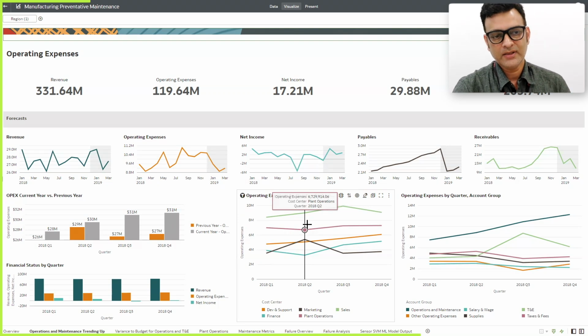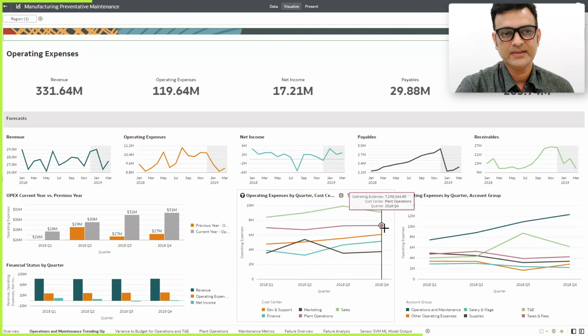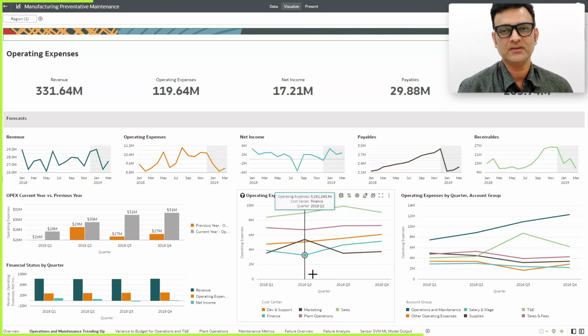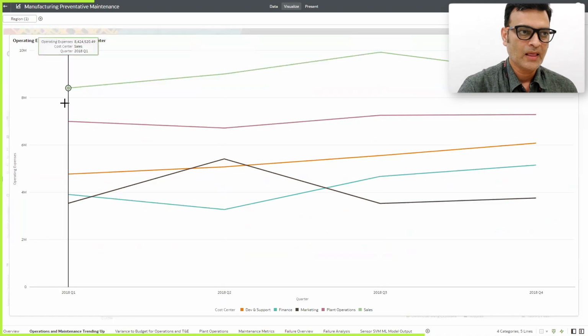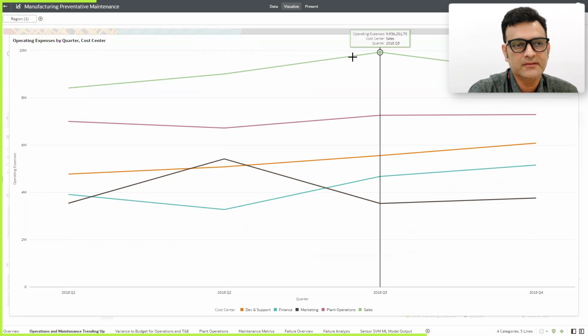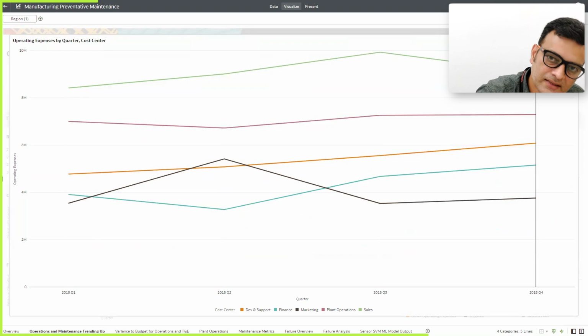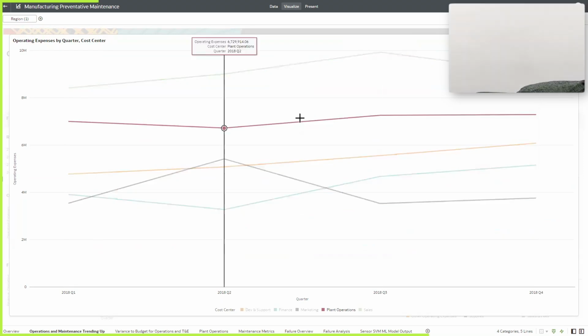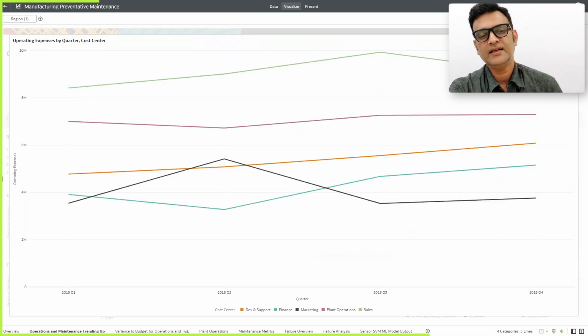Now let's drill down a little further on the operating expenses and see how they look by cost center. What you see in this visualization is the operating expenses quarter on quarter for the different cost centers. Here we see that for sales it has gone up in Q3 and then decreased in Q4, whereas plant and operations is another one where we see an increase in Q3 and Q4.